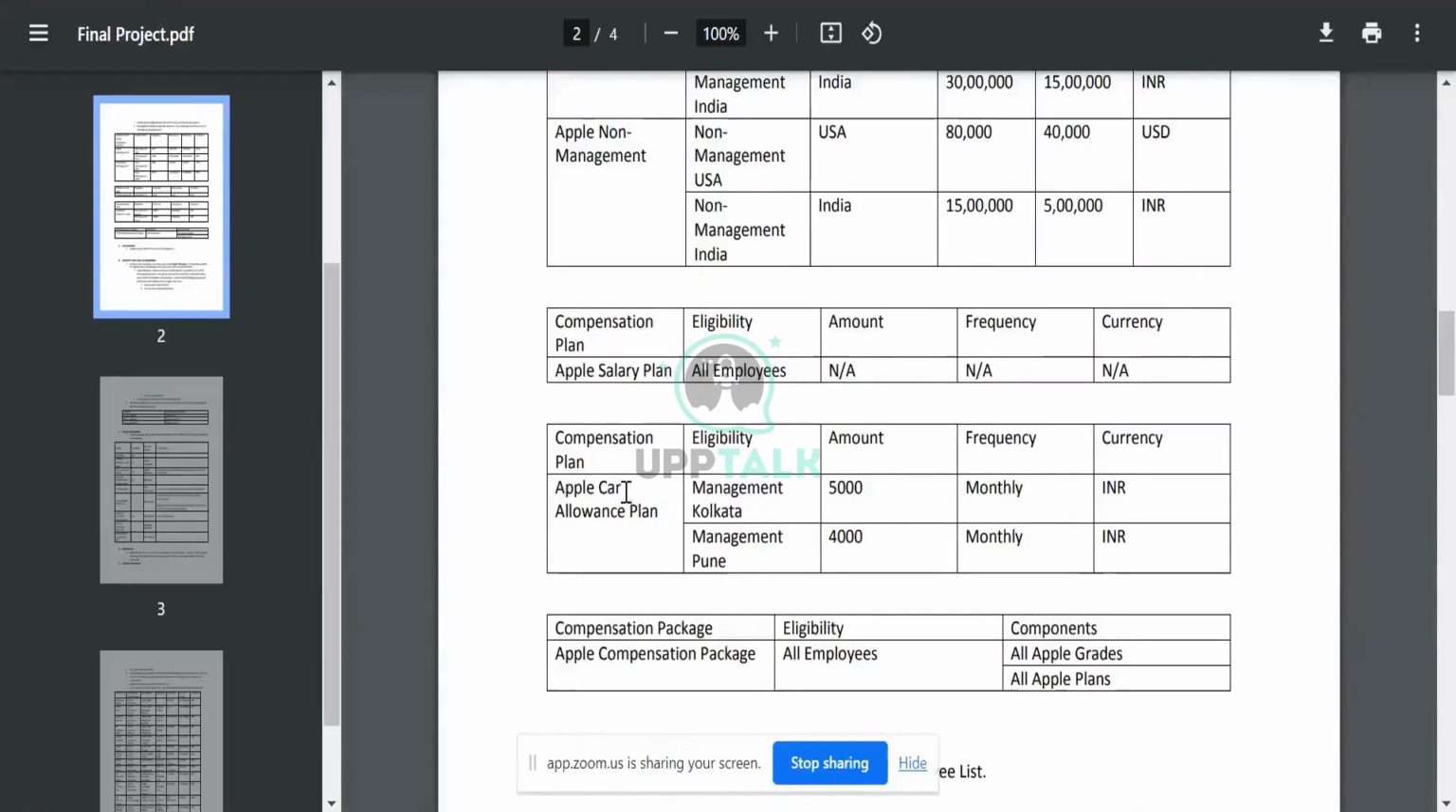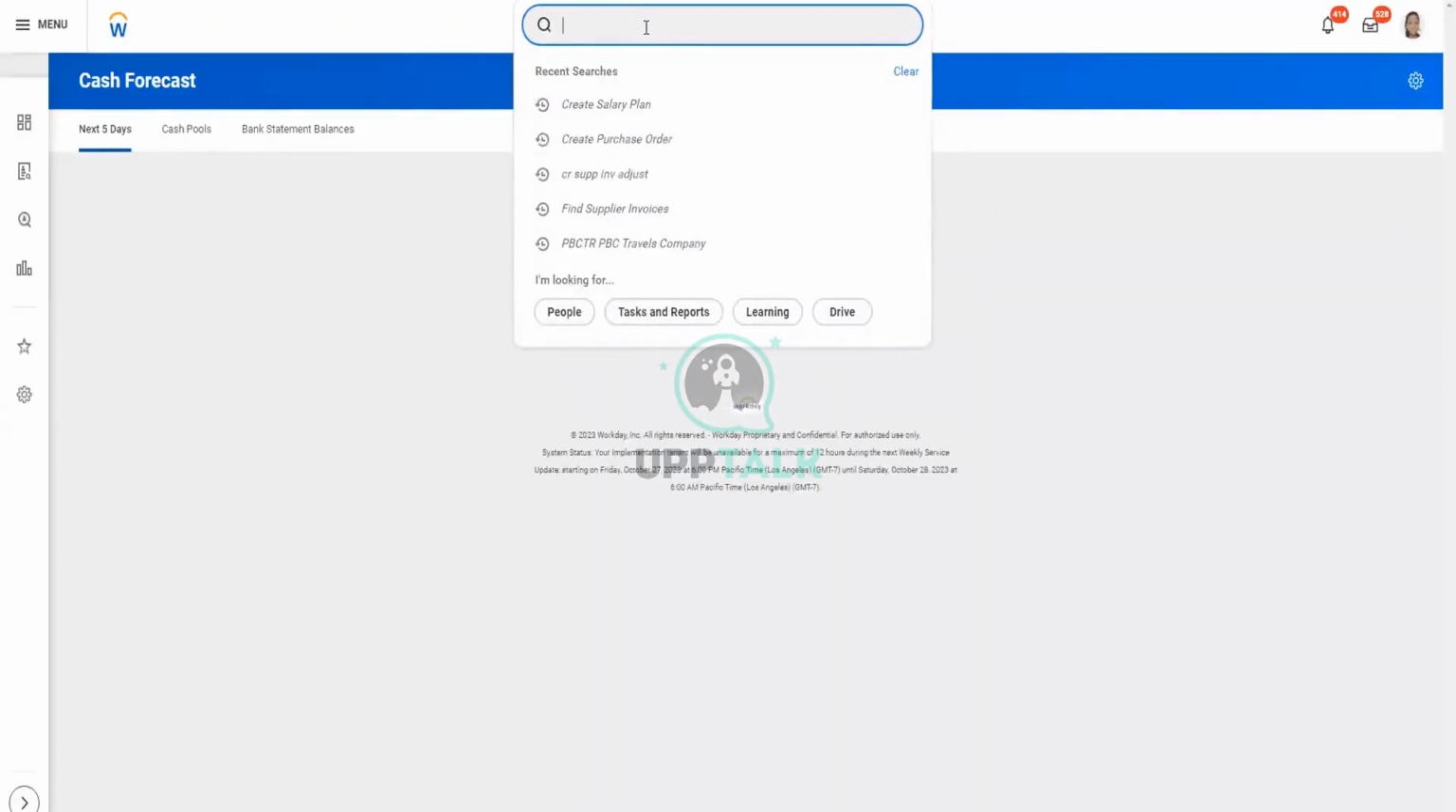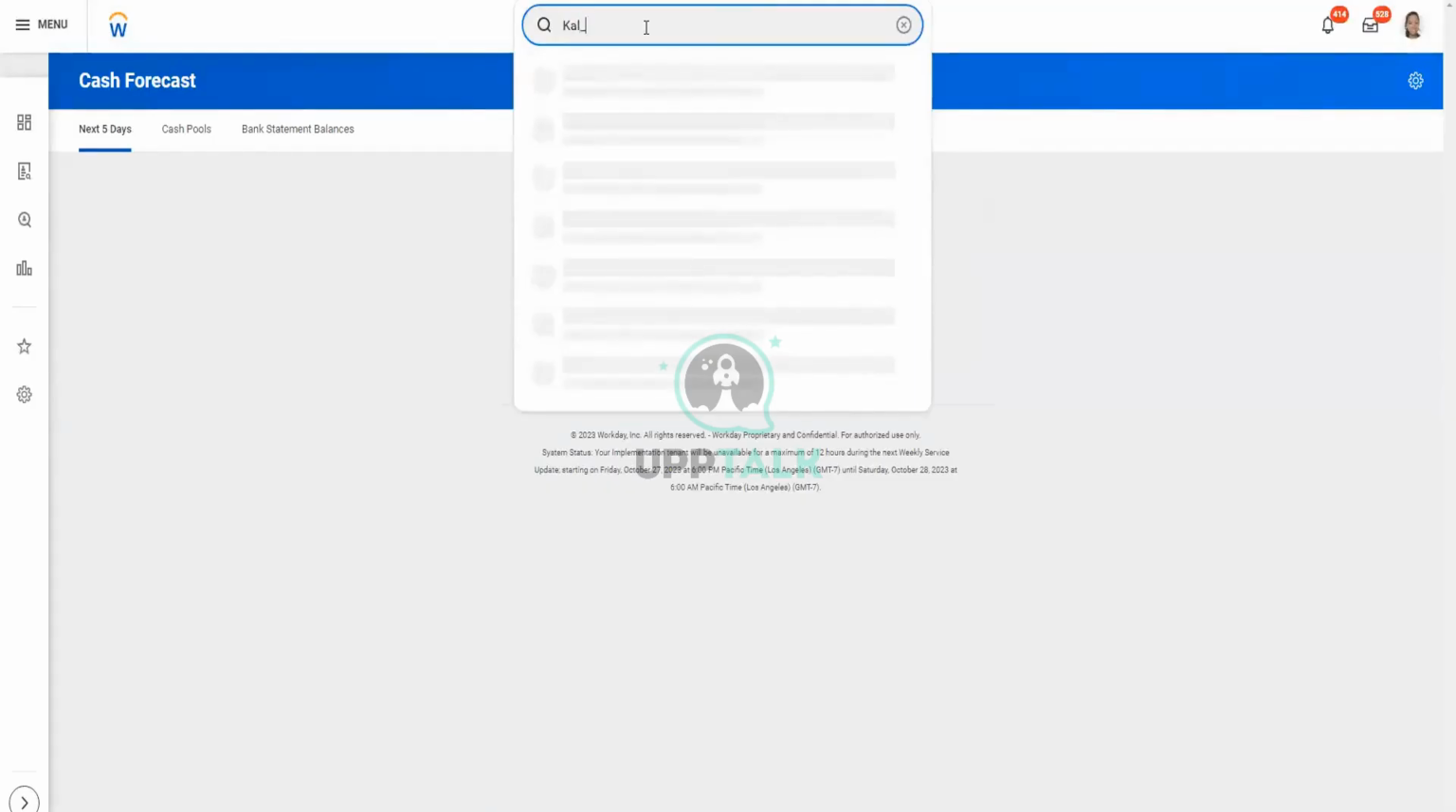Alright, this is more about the compensation plan that you need to create. Number one, have you created the car allowance, and everything? Not the compensation grade, the elements and everything? Have you created that? Now create an allowance plan, which is going to be the Apple car allowance plan. Create it as an allowance plan.